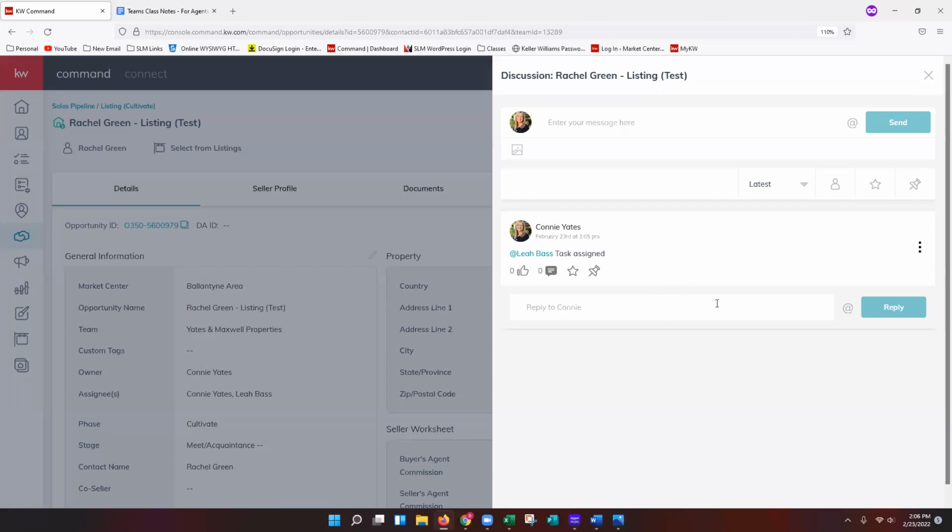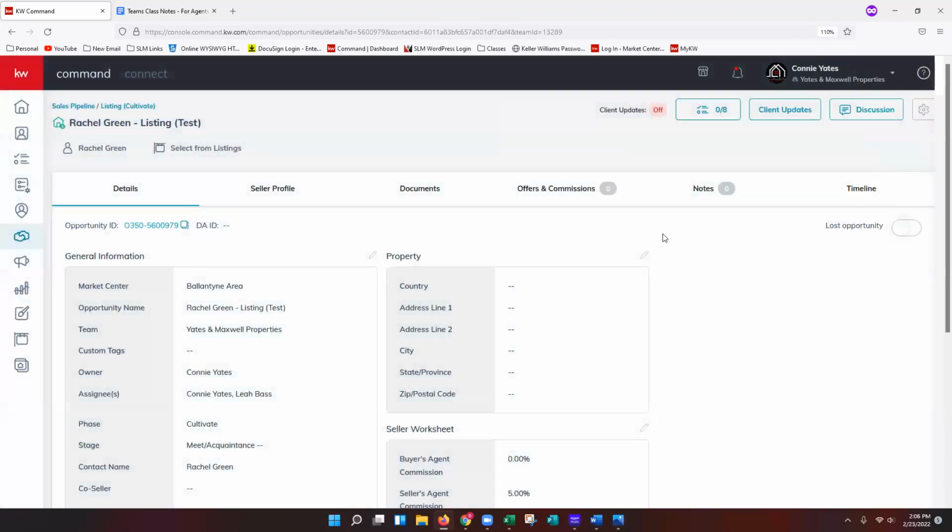This is also something that only the team will have access to. This is not something that a client is going to accidentally stumble upon. It is 100% for the team and for the Keller Williams agents and staff members. Go ahead and X out of that.